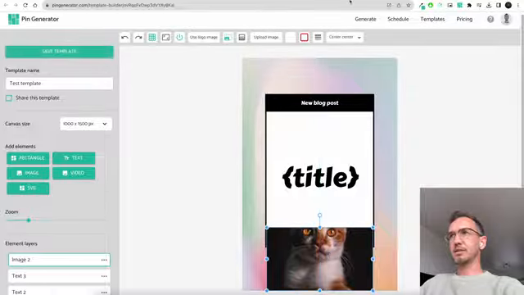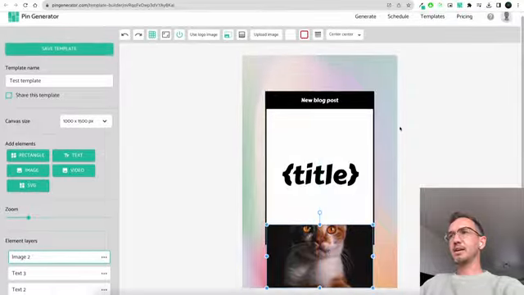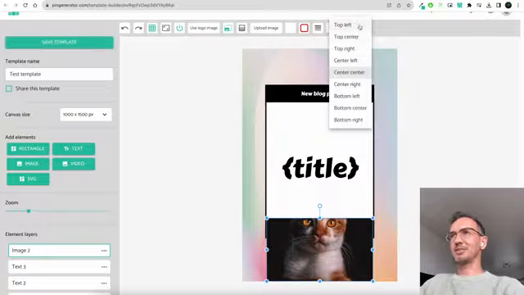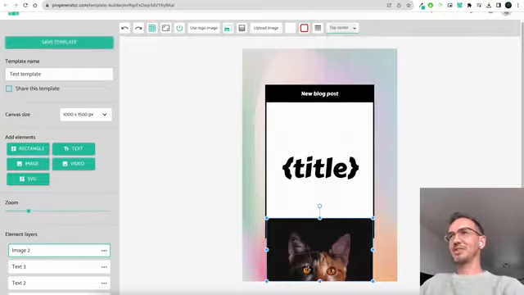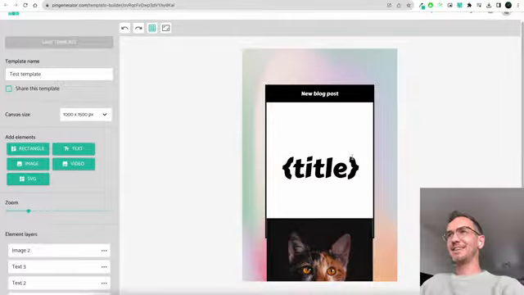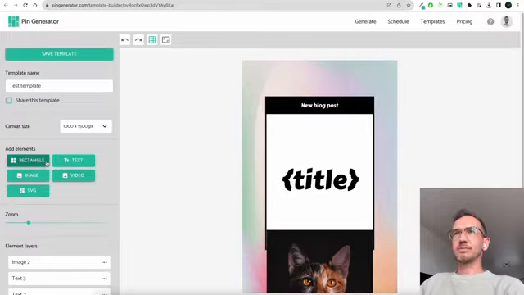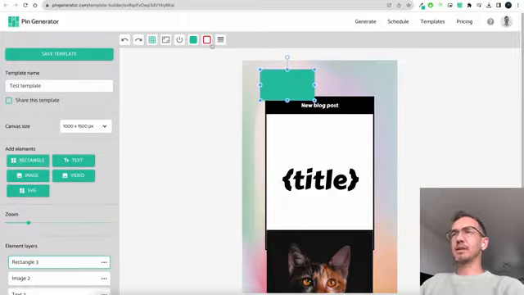I know it looks messy, but it's just as an example. And I'm just going to recenter that so we can see the cat's head. And yeah, so let's go through each of these. So you can add a rectangle, quite simply. You can change the color, the border, all that. Let's get rid of that.